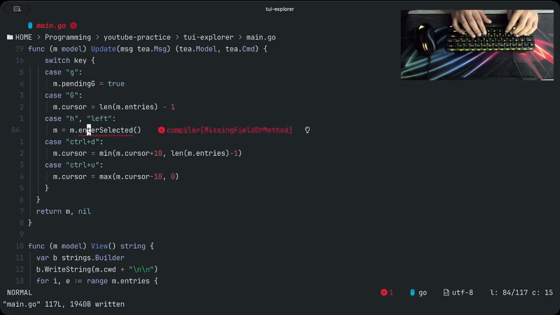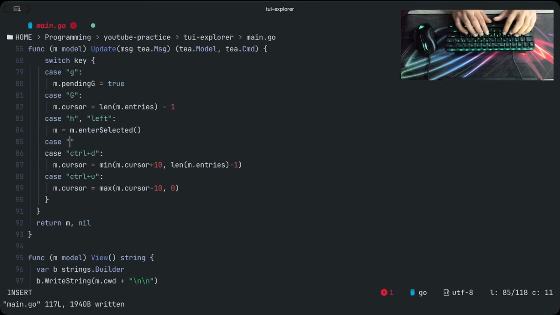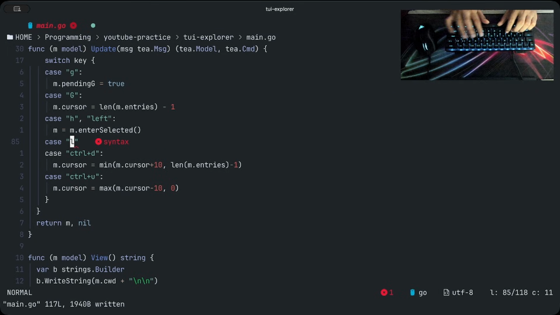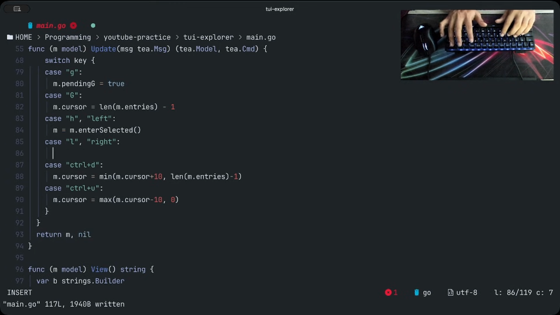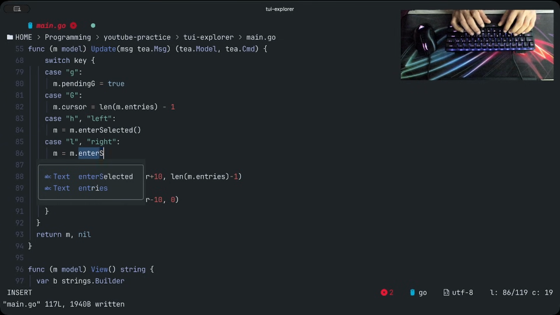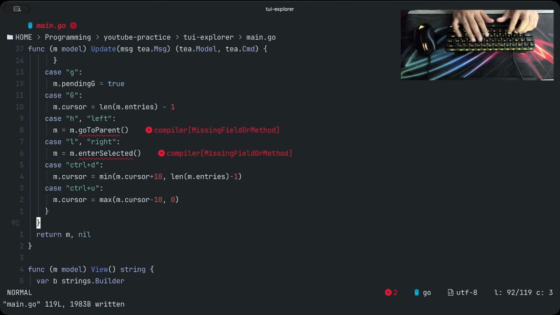I think I have named it wrong. With left, it should not enter. It should go to the parent. So let's fix that. With L, it should be enter selected, where m goes to m dot enter selected. It should be go enter selected, meaning we are going into the current directory. And let's remove this. We call it go to parent and enter selected.